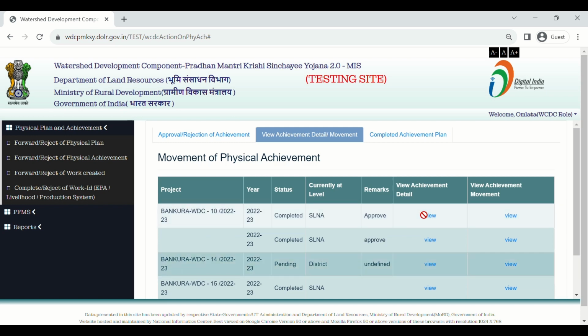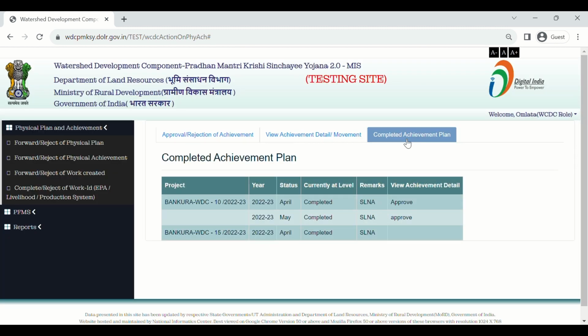The WCDC user can also see the completed achievement plan by clicking the next tab, Completed Achievement Plan. Here he can see the list of all completed achievement plans. Now I am going to log in with the SLNA user and I will show you how the SLNA user will forward or reject the achievement.